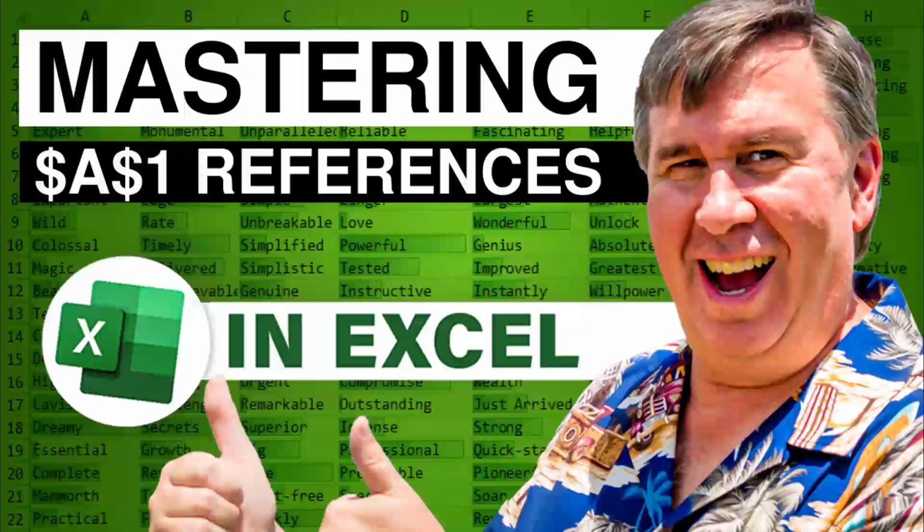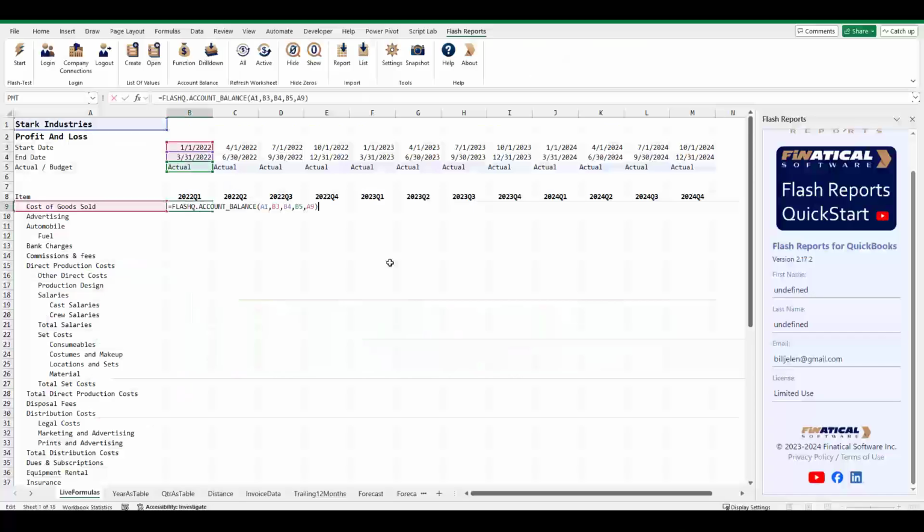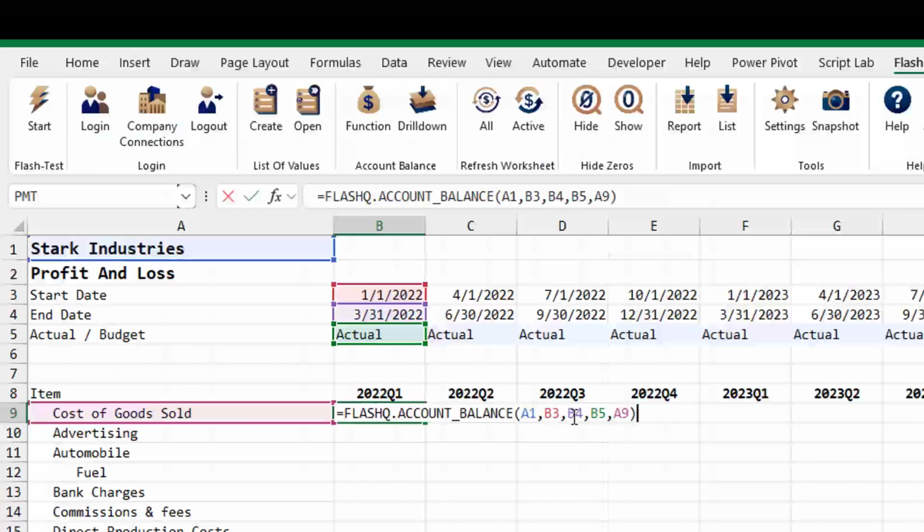Mastering absolute references in Excel. Now in Microsoft Excel, most cell references start out like this. A1, B3, B4, B5, A9 are all called relative references. That means as I copy this formula either down or across, the references are going to change.